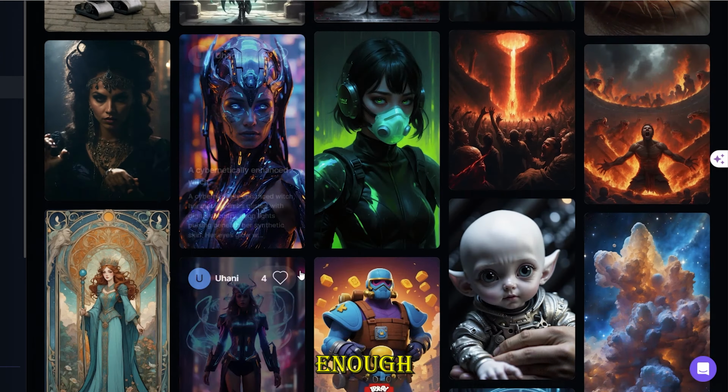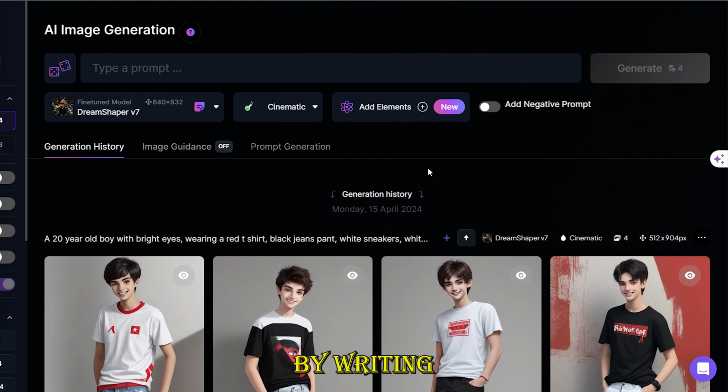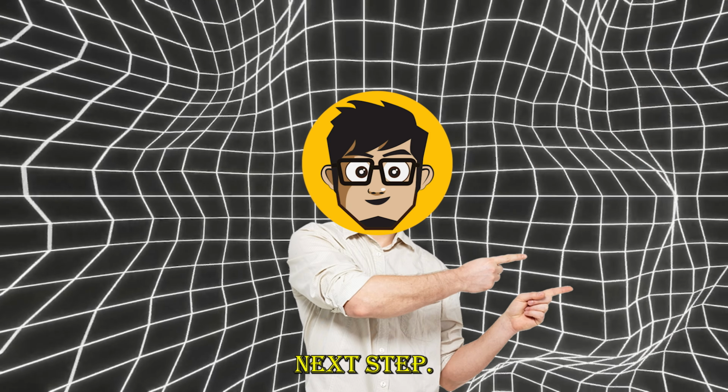If these characters aren't enough for you, you can click on Create New Image to create your own desired character by writing a prompt and specifying the output size. Now, let's move on to the next step.